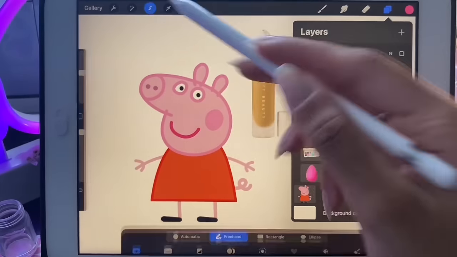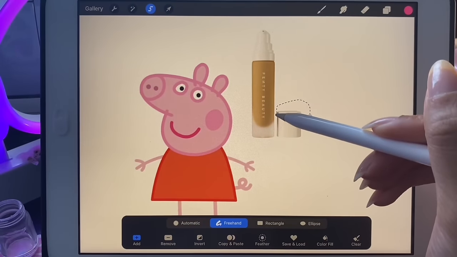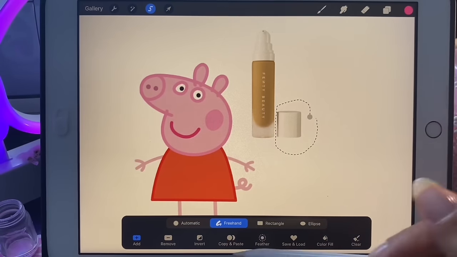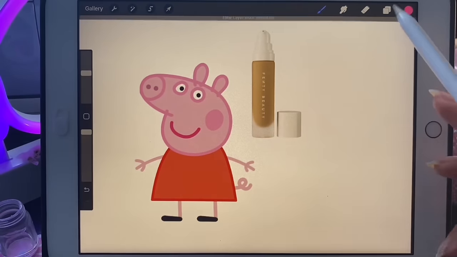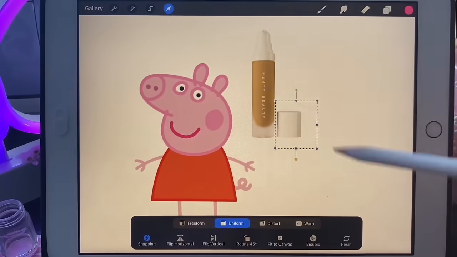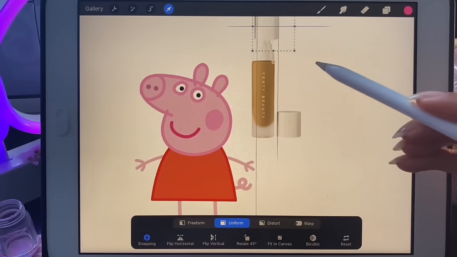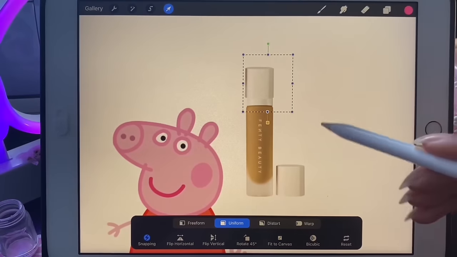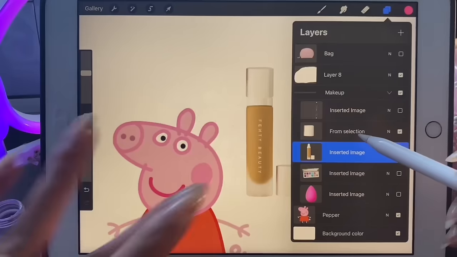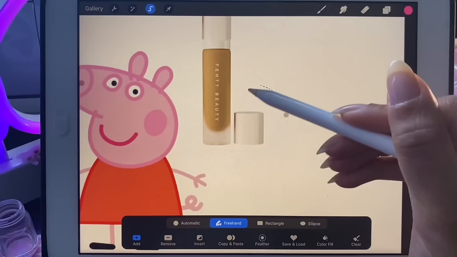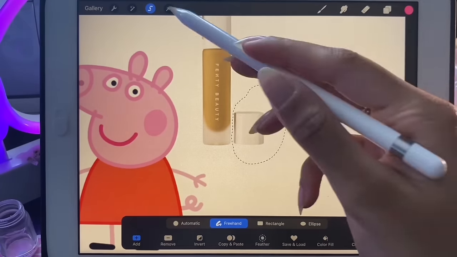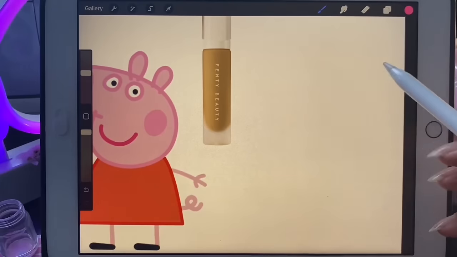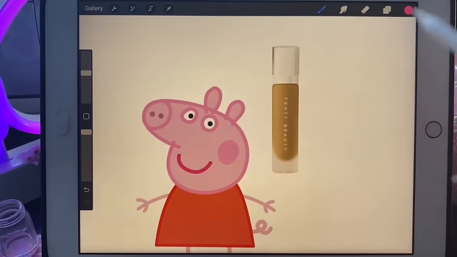So to make it look like you're removing the cap, you're gonna click the lasso tool and you're gonna select the cap. You're gonna click copy, paste, and it's gonna automatically make a new layer. You're gonna move that new cap and place it on top of your makeup. And the old cap, we're just gonna select it with the lasso tool again, and then we're gonna remove it off of the canvas, and it's gonna automatically delete it.